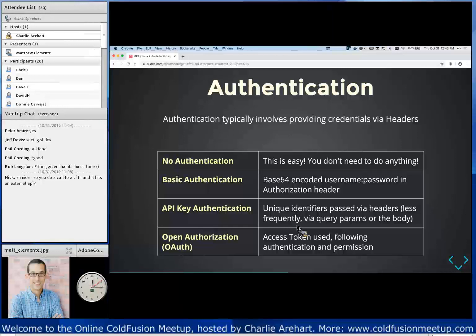And then there's open authorization, OAuth. And OAuth refers to when there's three parties involved. So there's the API provider, there's your wrapper, and then there's a third party. And that third party is granting your API wrapper access to the API. And honestly, that's a bit outside the scope of this project, but that's another element that you have to deal with sometimes. How do we do this in ColdFusion?